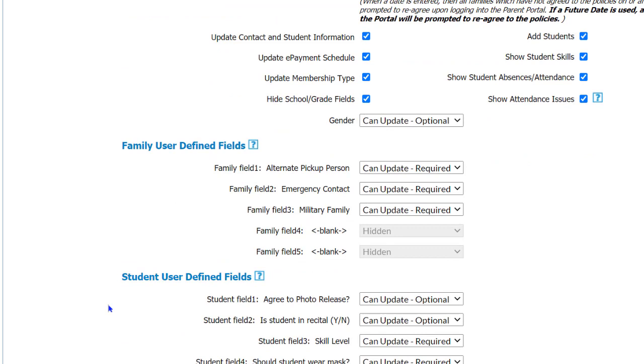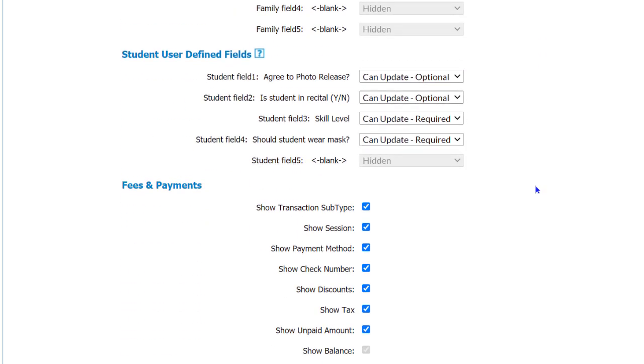And then next we have your user-defined fields. Each student and each family can have up to 5 user-defined fields. You can customize them outside of the parent portal, but in your parent portal, you can allow them to either update them or not, hide them because you've already got the information, or just have them as view only. So you can still have different options for your user-defined fields on your online registration form and also on your parent portal.